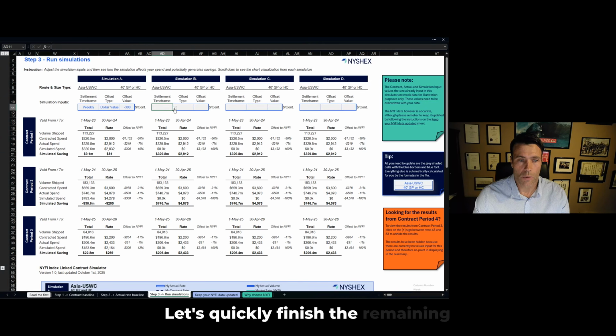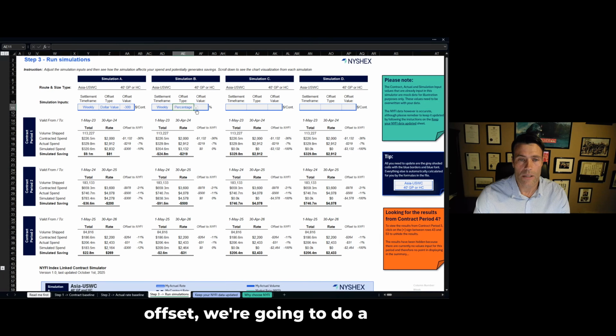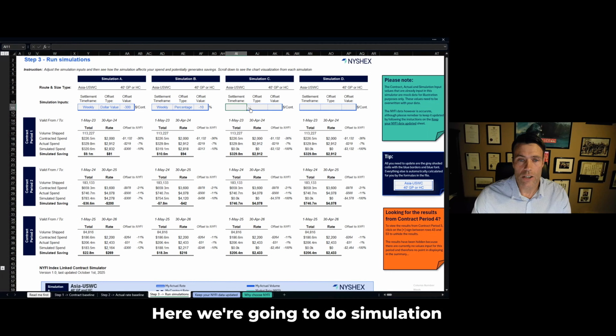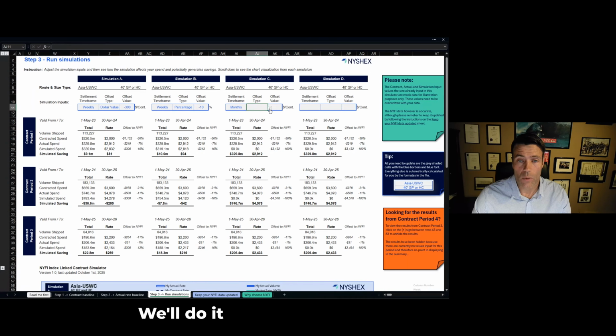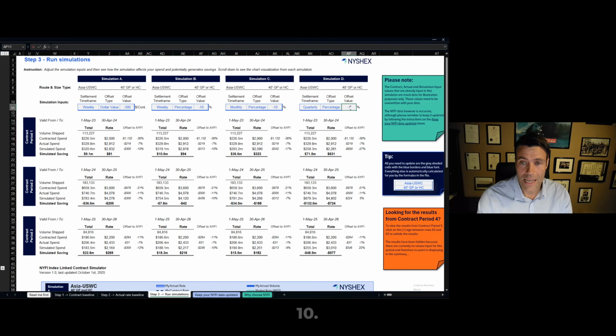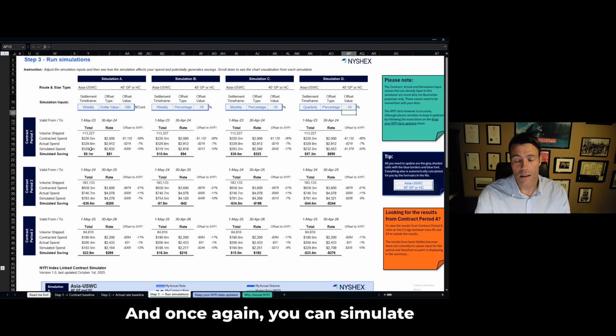Let's quickly finish the remaining simulations. Let's try again another weekly one, but here instead of doing a dollar value offset, we're going to do a percentage offset, and here we're going to say it's minus 10. Here we're going to do simulation C. We're going to say this, we're going to do monthly. We'll do it with a percentage offset, and let's say it's minus 10. And then here we'll do simulation D, and this time we'll do it quarterly based on a percentage offset, and we'll do minus 10.